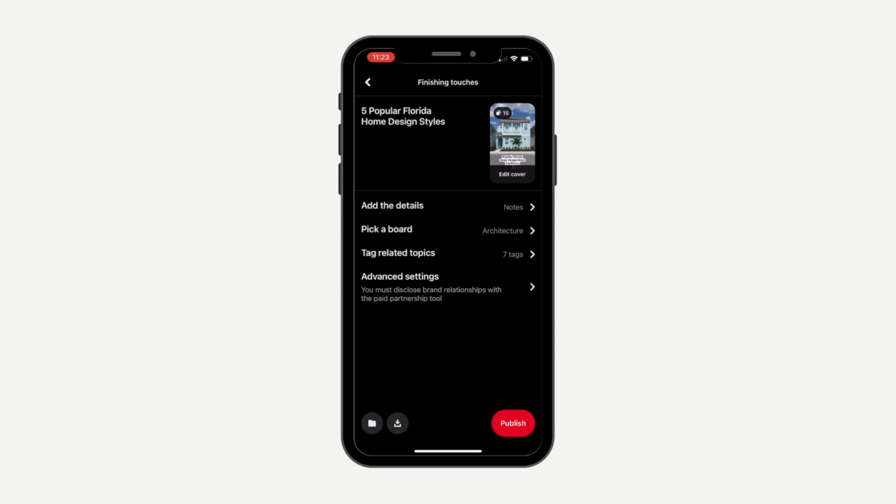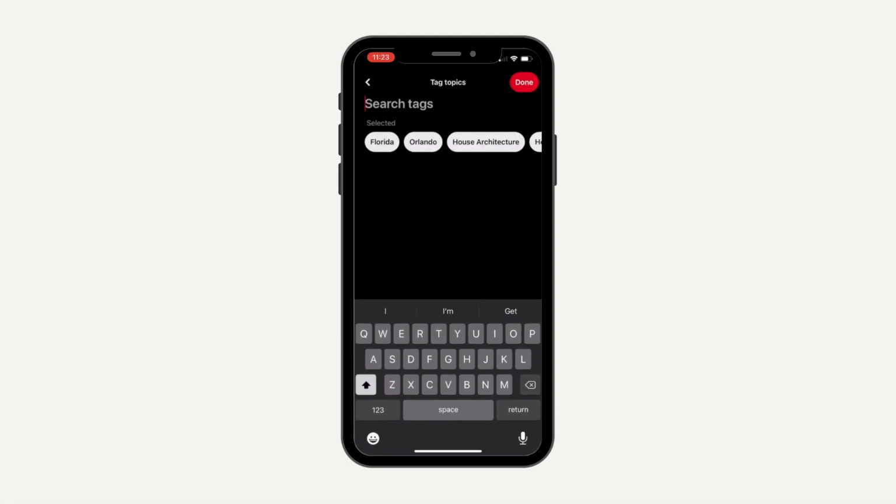And then you can tag related topics. So I already did that here. You can pick up to 10 tags, and this basically helps you categorize your idea pin, and it tells Pinterest what the pin is about. So I selected some tags about Florida and real estate.